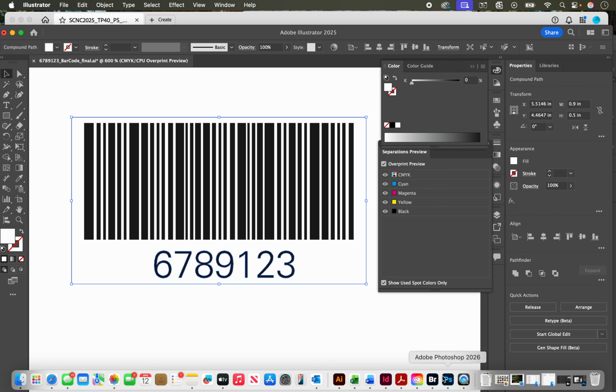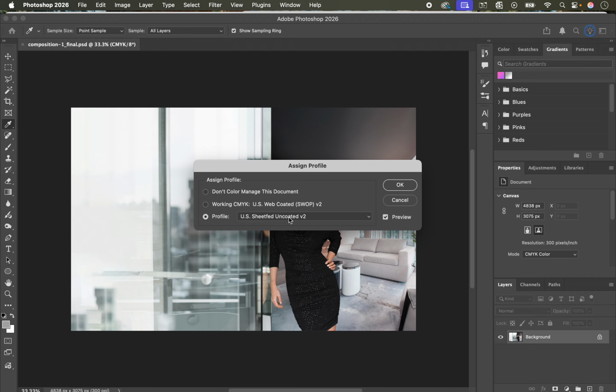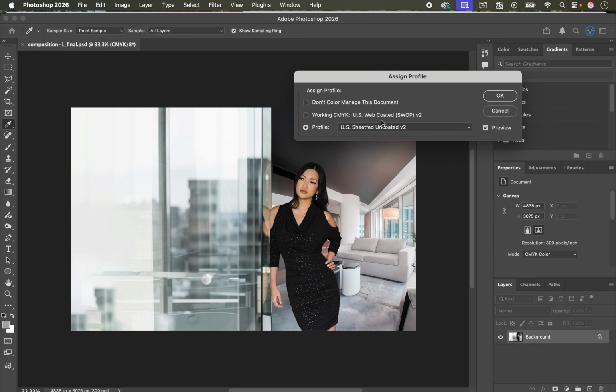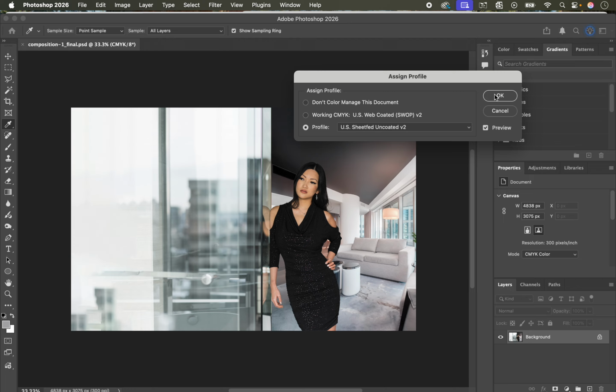Photoshop is very similar to Illustrator. You can just go to Edit, same thing, Assign Profile, and you're going to see it right here. This was on the cover, so this was the Uncoated v2, but again, if you had to change it, you can choose from the list here, and then you'd hit OK.